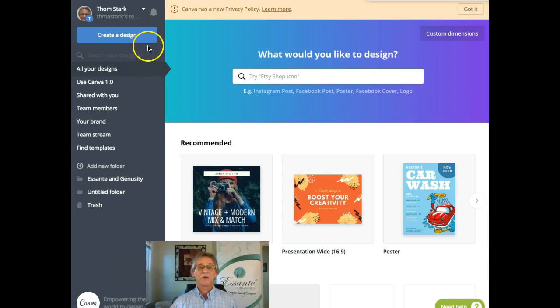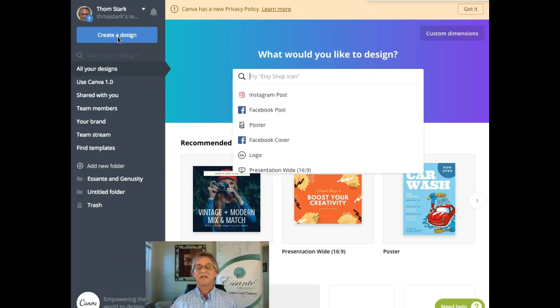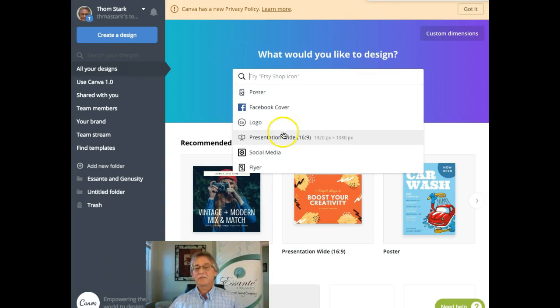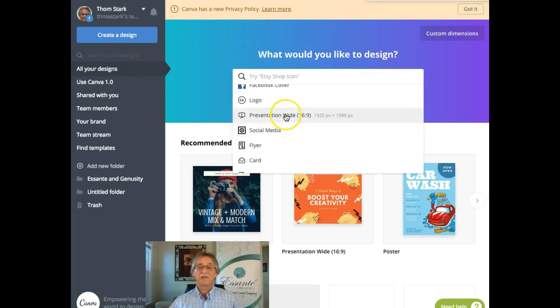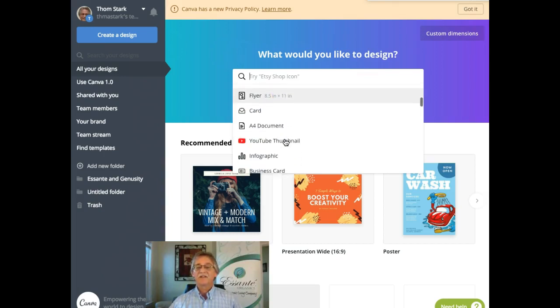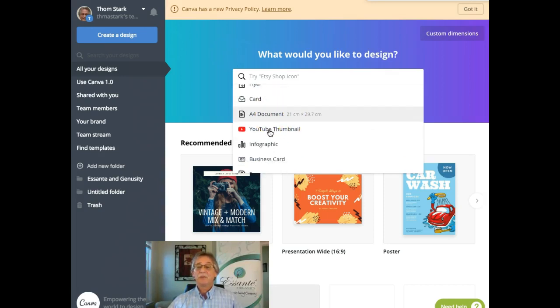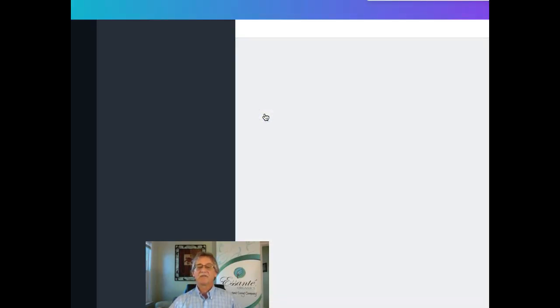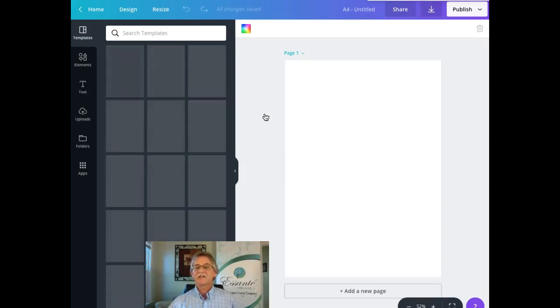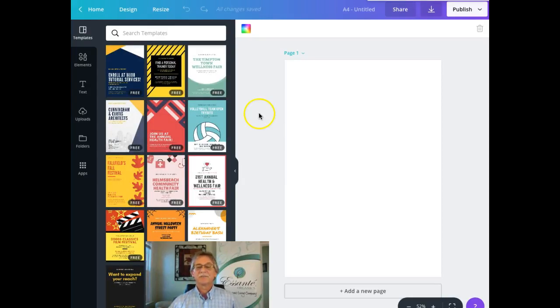I've already logged into my Canva account. I'm going to create my design. And you'll notice that here in the menu bar, up pops a number of options for creating templates or finding the template that you want. So Facebook covers, presentation wide, which I did a video on the other day, social media, cards, A4 documents, YouTube thumbnails, etc. I'm going to try the A4 document. I've not used that before, and we're going to see how well it works and how well it looks.